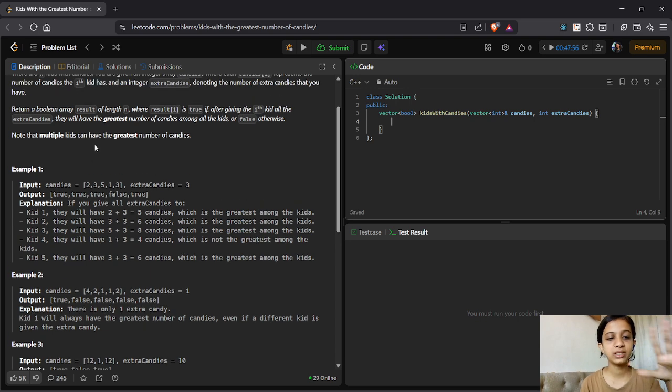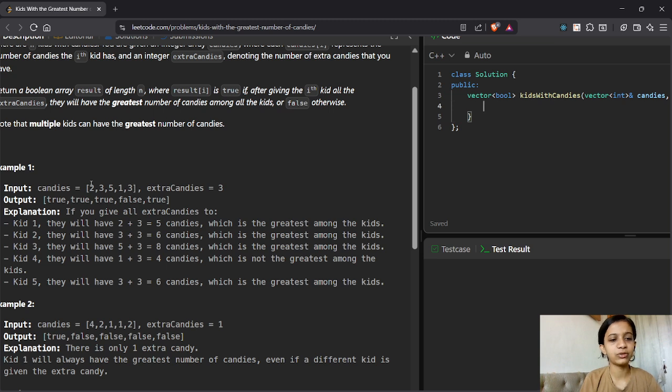Now what we have to do is check, if I add extra candies to each of the values, will it be greater than the greatest number of candies, or equal to that, or less than that. If it is greater than or equal to, we'll have to print true. If it is less than the greatest number of candies, we'll have to print false.